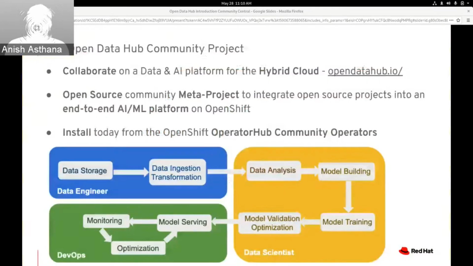The next thing we'll be talking about is what the project actually is. The Open Data Hub is a meta project to integrate open source tools and provide an end-to-end AI/ML platform on OpenShift. To break that down further, a meta project integrates multiple open source projects into one project that is easily deployed and managed by users. Now, if you look at the diagram on the slides, you can see that there are three main personas, or sets of requirements, that we are addressing.